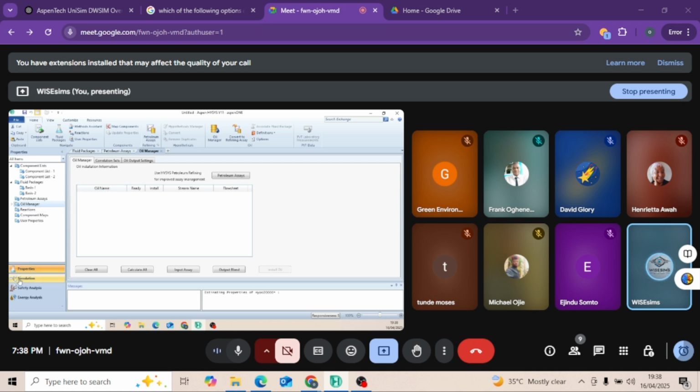You define your assay before you go to your simulation. All right, so like I said, the first key things you need to note before you start any simulation: number one, component list. Second thing is your fluid package. After you're done with this, if you don't have the oil manager or a petroleum assay to define, you can go straight to your simulation and then continue the process.